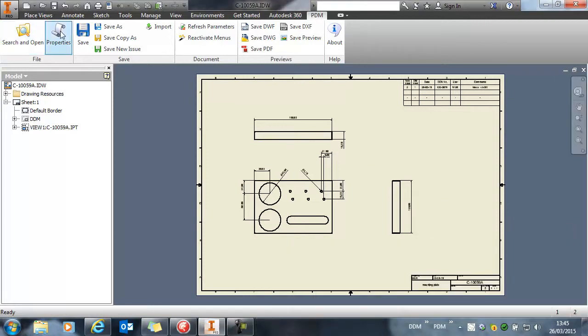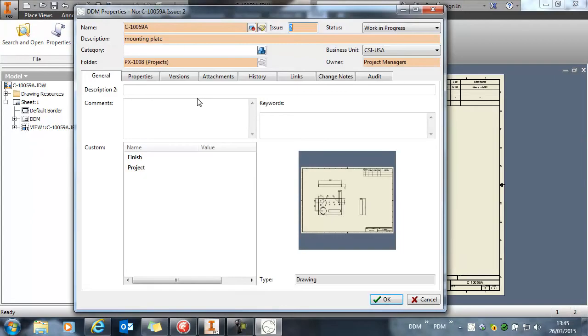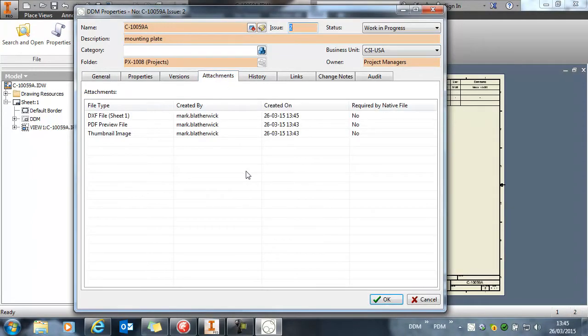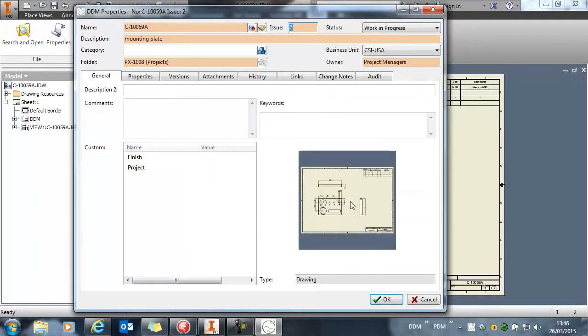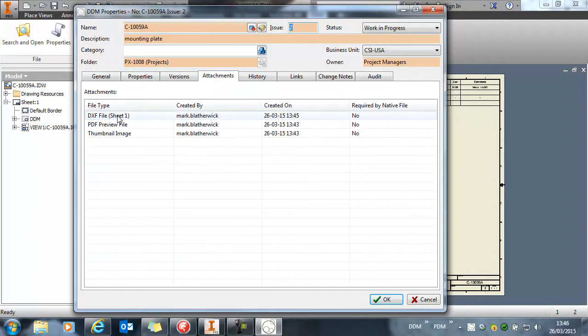If we go to the properties of this drawing in DDM, we have this attachments tab, which shows us the attachments that have been added to this drawing record. So we have the PDF preview, we have the thumbnail image, which is shown on the front page, and we also have the DXF attachment. And from here, we have a number of options. We can export it to the file system, and we can remove it or open it.